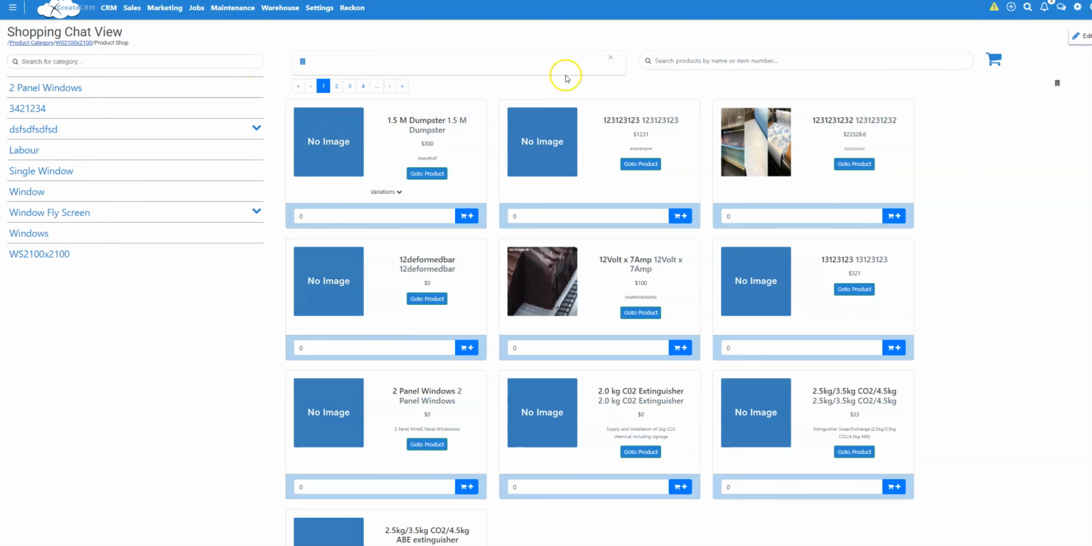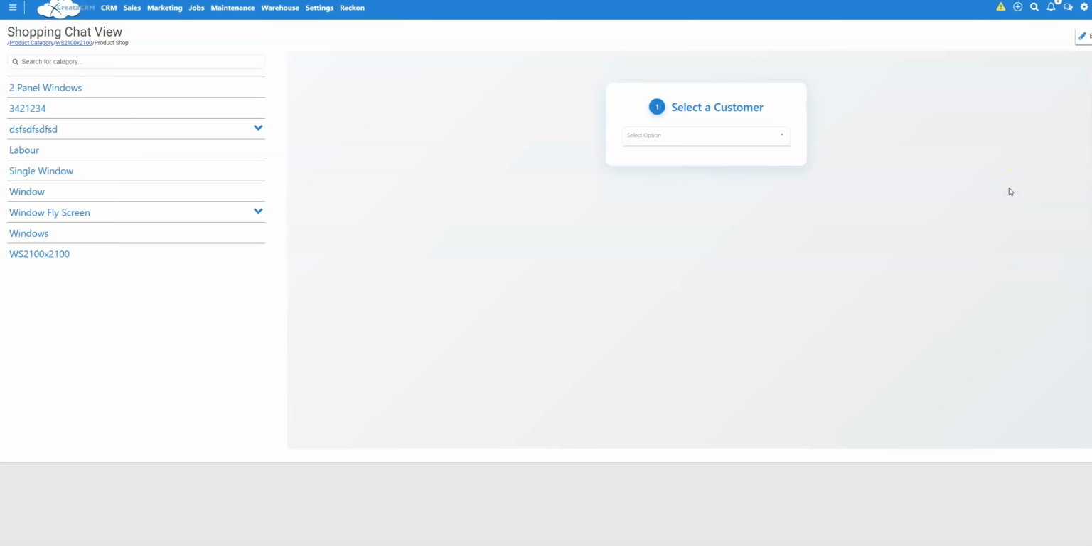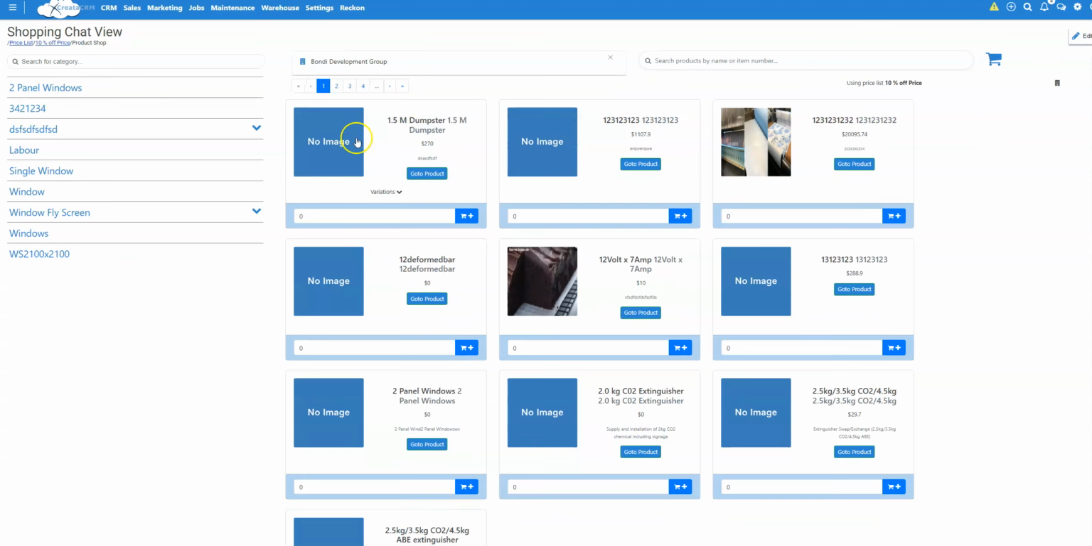The next stage is that the first screen will come up to select a customer. For example, the client will be on the client side and they'll go Bondi, but they could be taking it over the phone as well. Let's go Bondi development. So this will take the Bondi development.